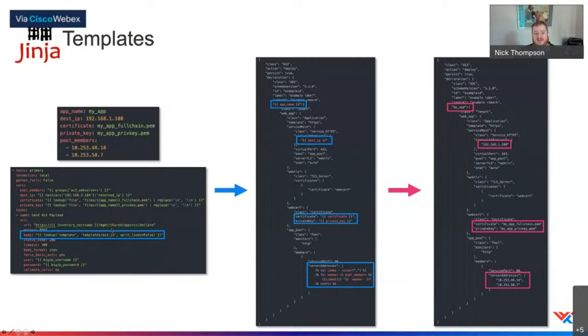So by using Jinja templates and being able to templatize data like this, I can consume this from multiple plays. I can use this wherever I need to, and then I also have the ability to make sure that this payload is formatted correctly, so that we can use something like AS3 to push a declarative configuration to a device.